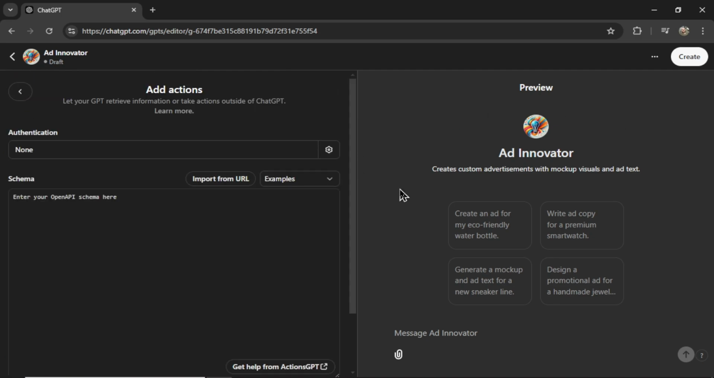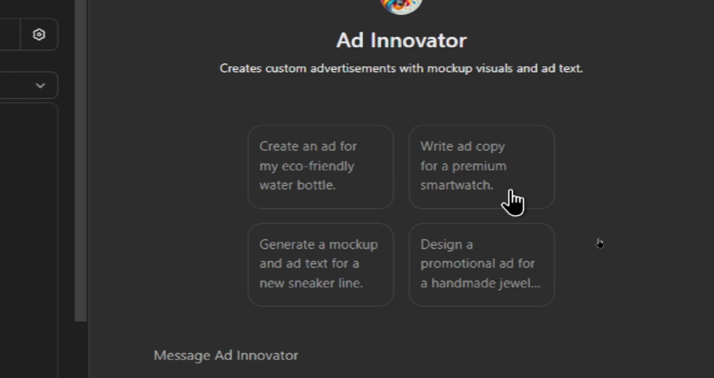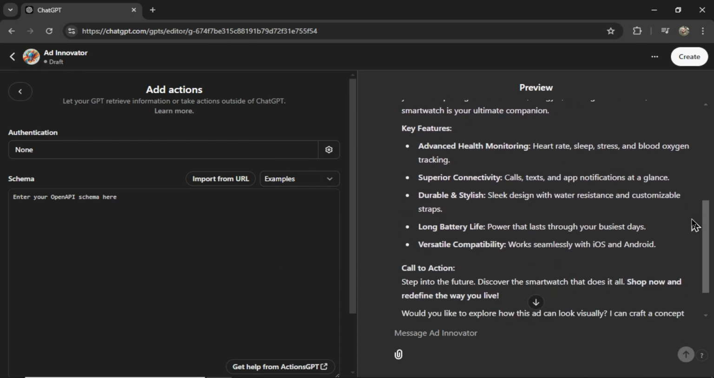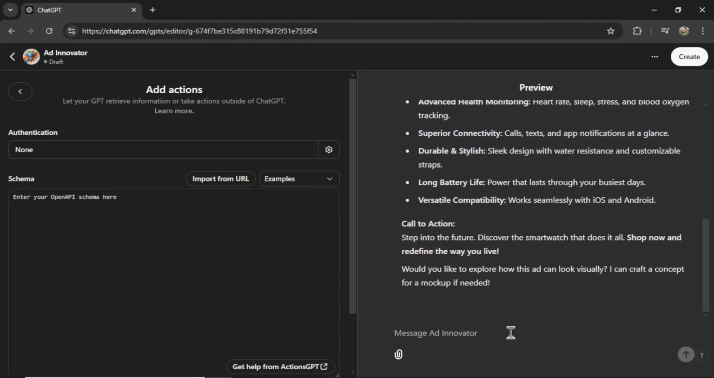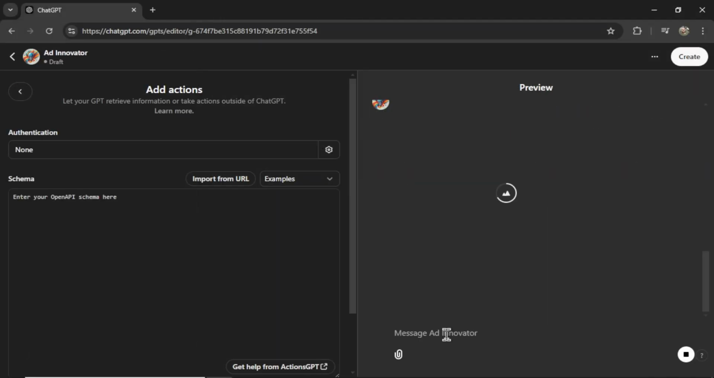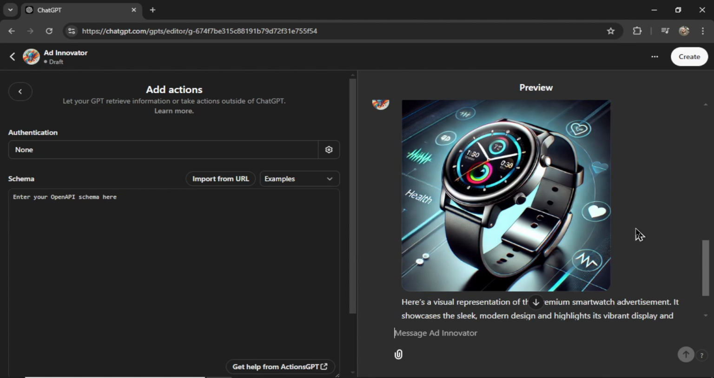On the right side is your custom GPT's preview. Let's click write ad copy for a premium smartwatch, and we get the full output catered to our needs. At the end it asks, would you like to explore how this ad can look visually? I'm going to type in yes. It's going to generate the image with DALL-E 3, and we get this result.